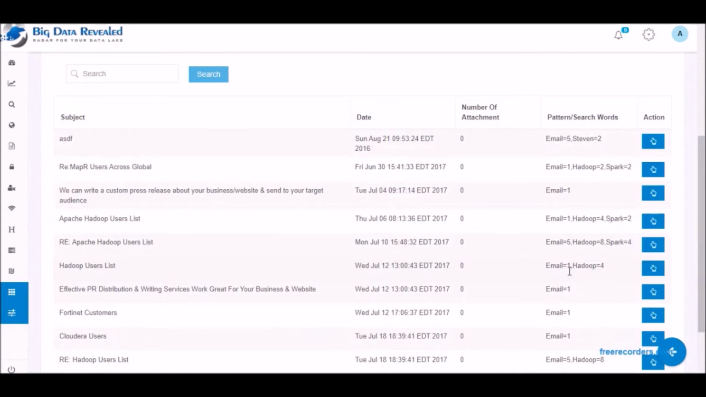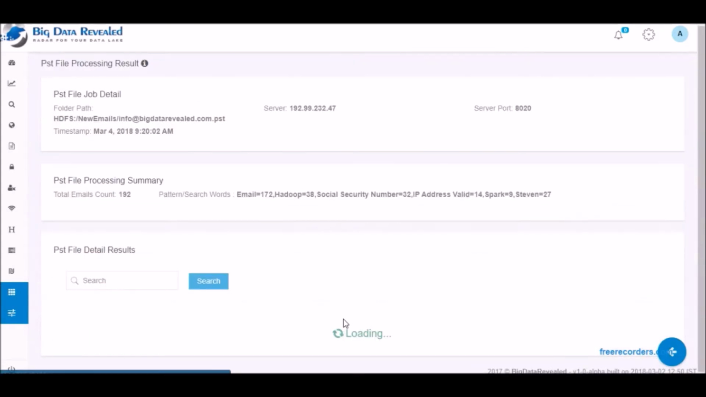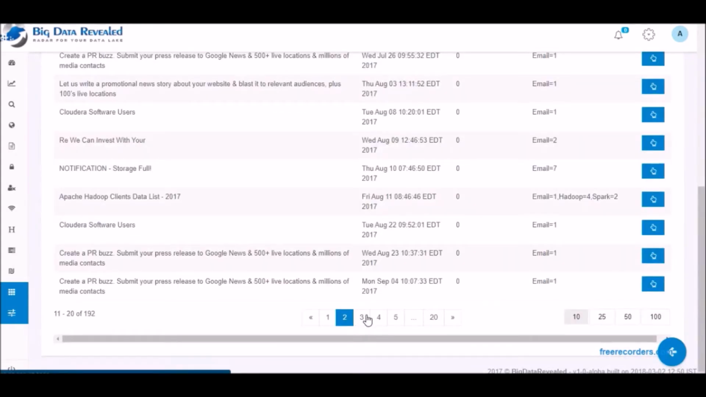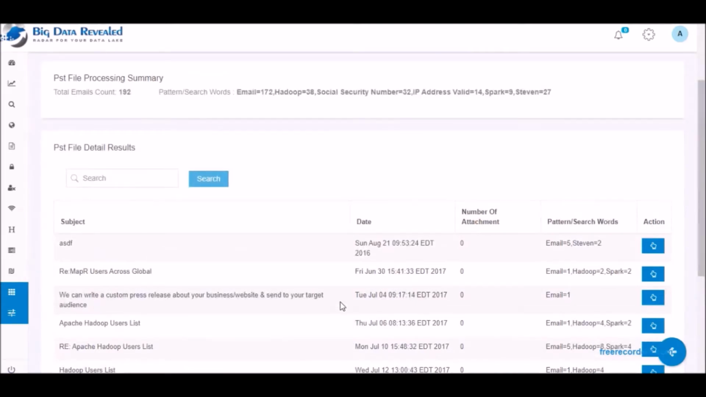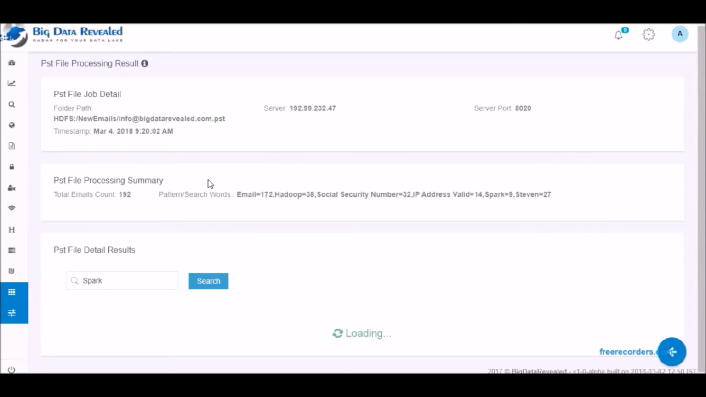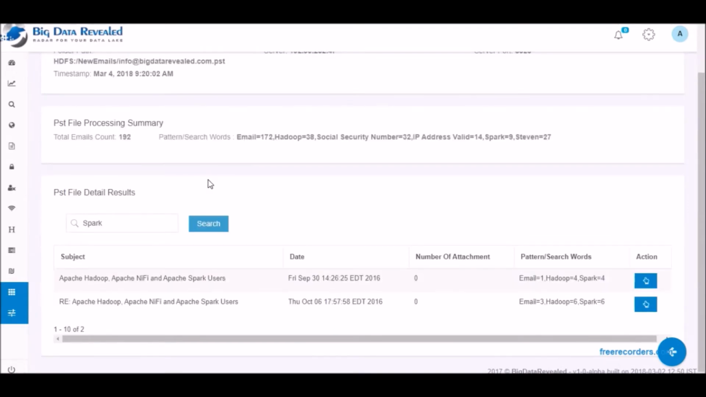The next step, of course, is to view the emails containing the discovered values. This screen displays each individual email that contained any search word or regular expression that was requested in the discovery process. Then by clicking on the Action button you will see the actual contents of the email. As an analyst reviews BigDataRevealed's results, they may choose to focus on just a single search word or regular expression value. To accomplish this, the analyst simply types in the search word value and the list will rebuild showing only the emails containing that search word.